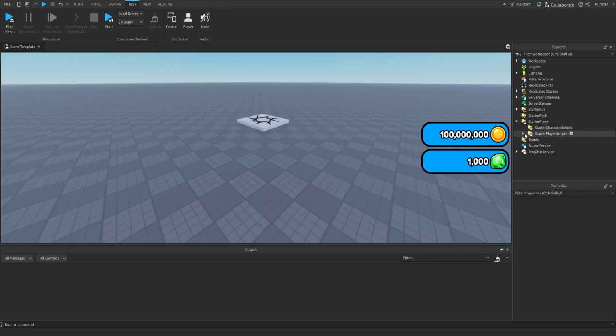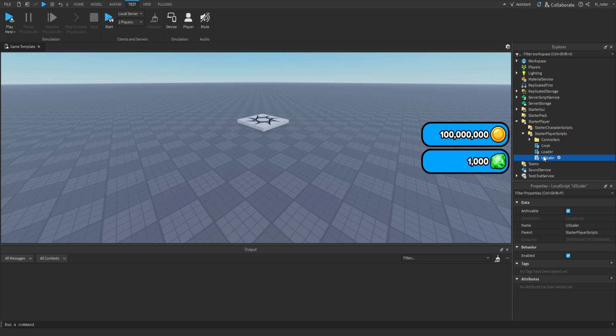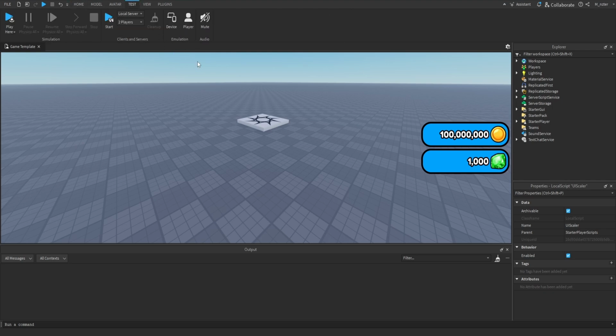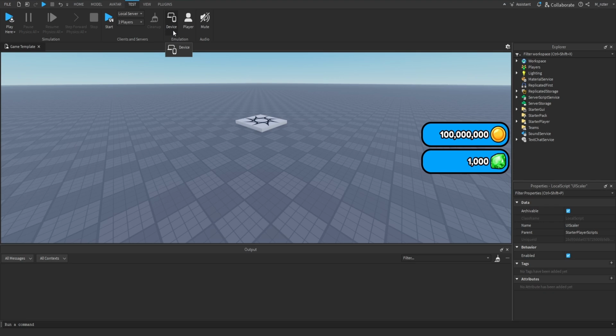So how that actually happens is by this script inside of the starter player scripts called UI Scaler. Now, this script specifically doesn't exactly matter to you, but what actually matters is how we structure and create our GUIs. The first thing I want to say is anytime I create a GUI inside of Roblox Studio, I always use the device emulation.